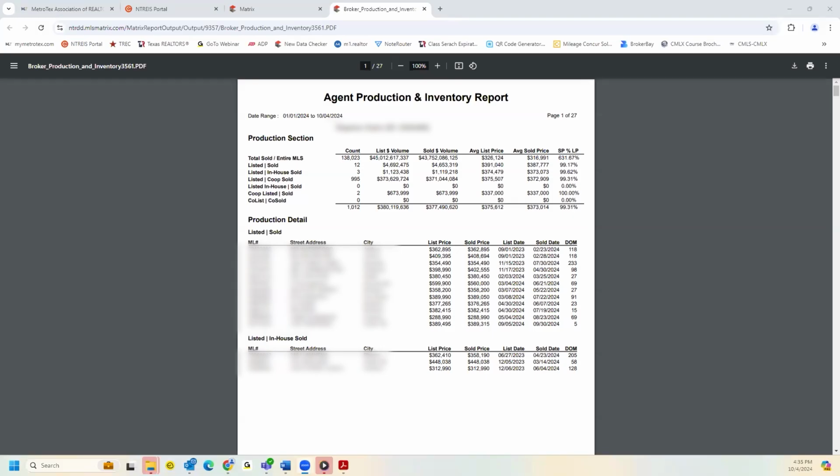And now we see that it did produce an agent production and inventory report. However, this is not yours. This is for that specific agent that we entered here. We also see the production section information, the same as what you saw on your side, and the production detail as well.